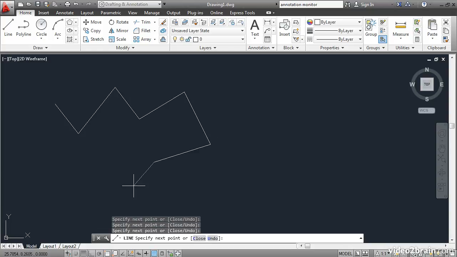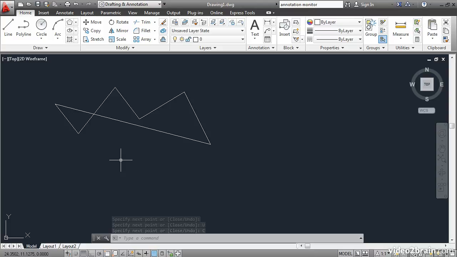There are just two command line options, Close and Undo. Undo simply takes you back a step, and Close connects the last point that you clicked with the first point, and it also terminates the line command.